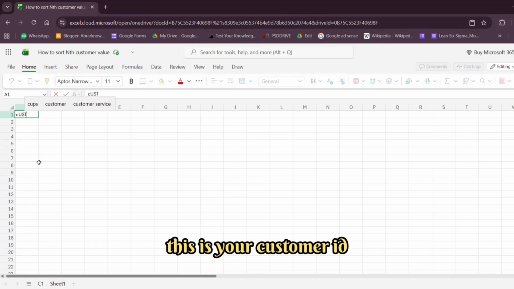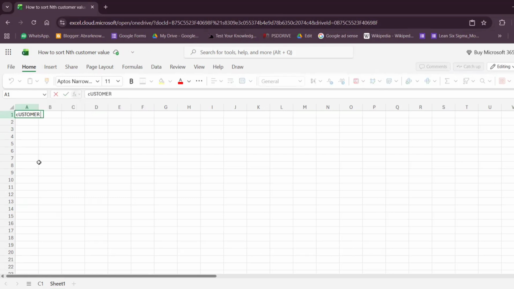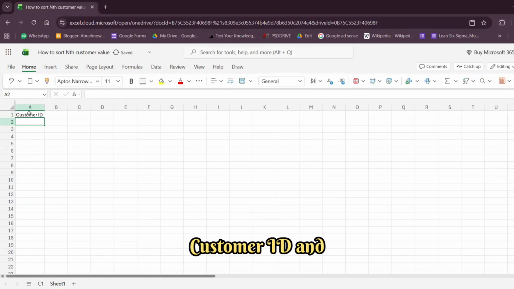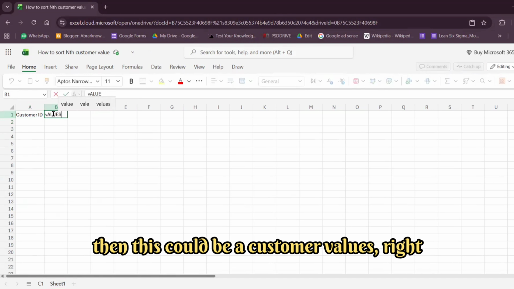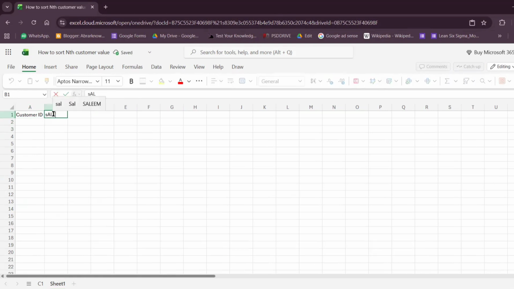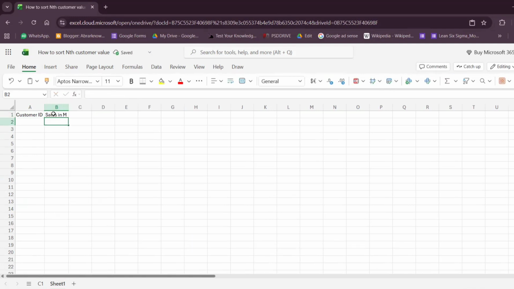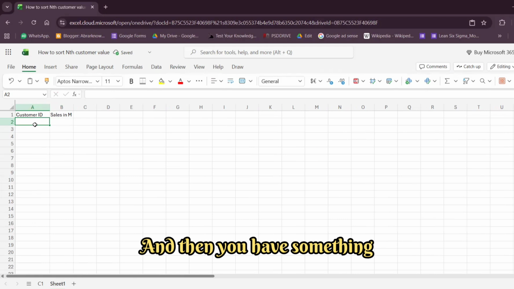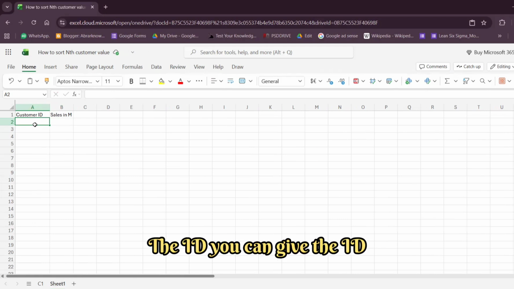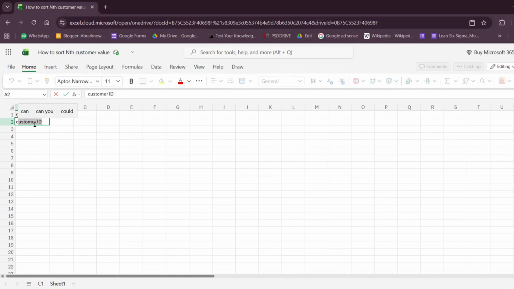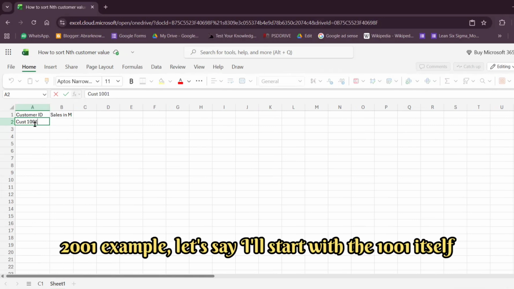For example, this is your customer ID, and then this could be the customer values, right? So sales or revenue, whatever. Say I will say sales in million, for example. And then you give the ID. For example, customer 12001. Let's say I will start with 1001 itself.